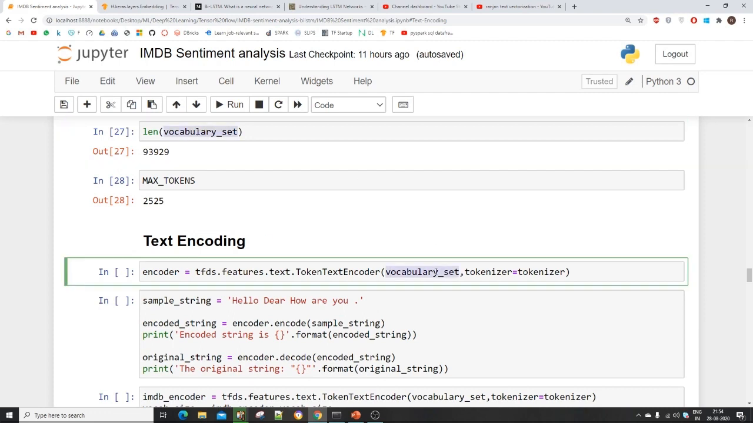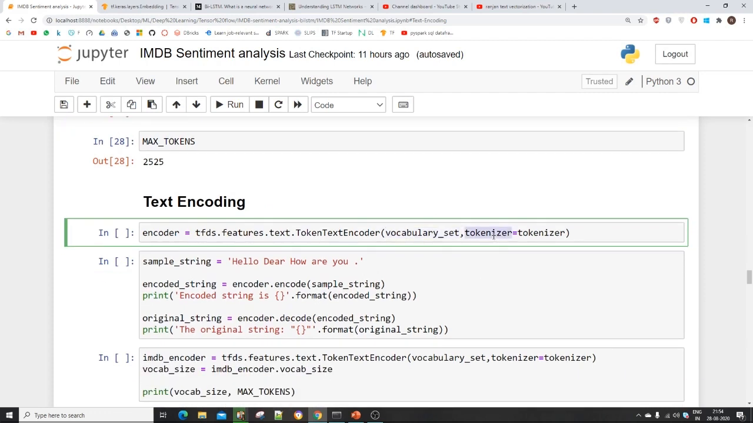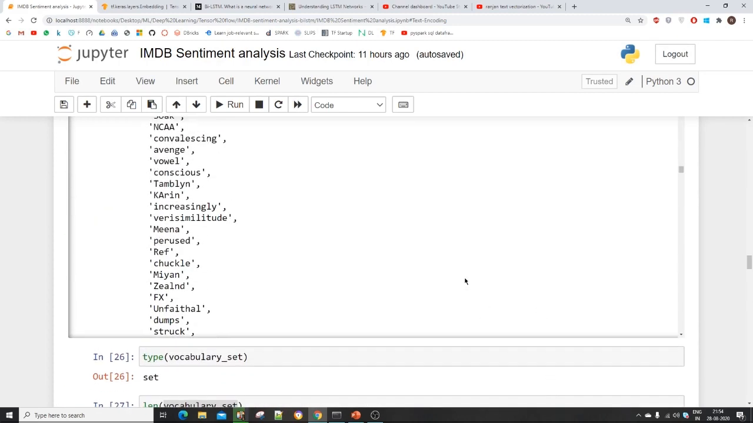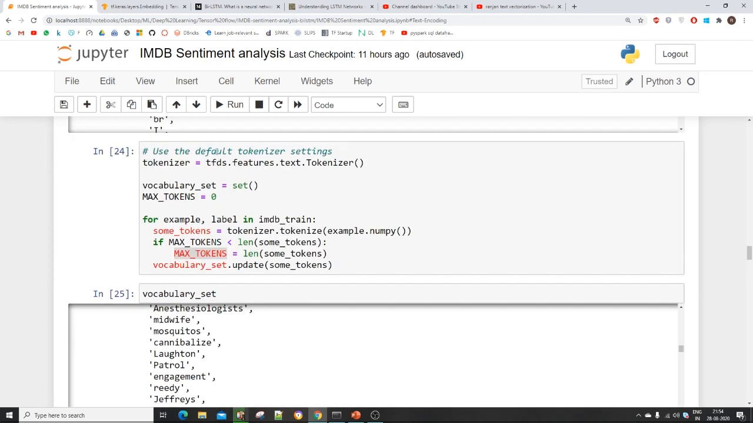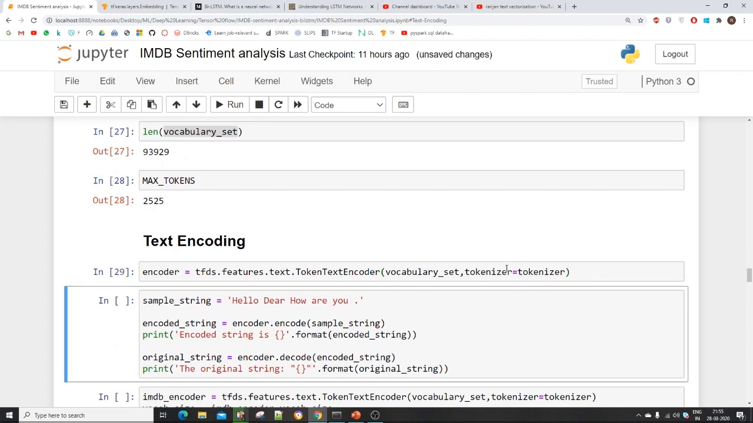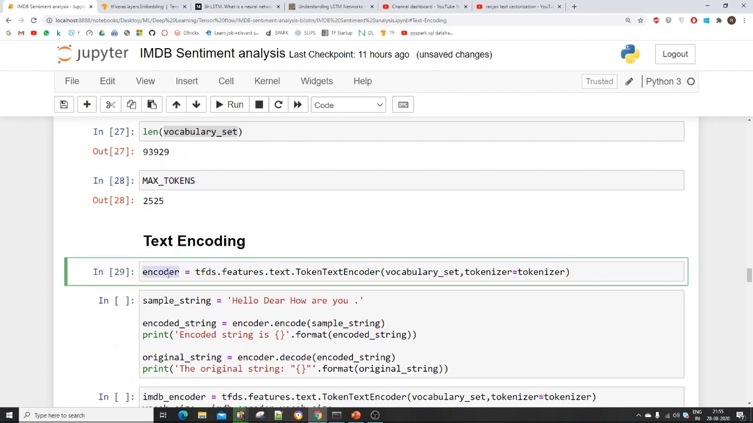It has tokens only. So here I'm using tokenizer equal to tokenizer. Tokenizer is a parameter, and here I'm using the tokenizer that I have created above. So my encoder is created. By using this encoder, I can encode or decode. Encoding means I will convert my strings or words into numbers, and decoding would be converting numbers back into strings. I will show you how encoder and decoder work.